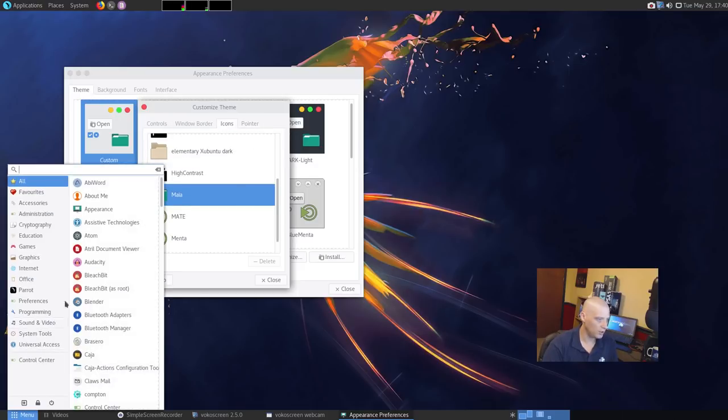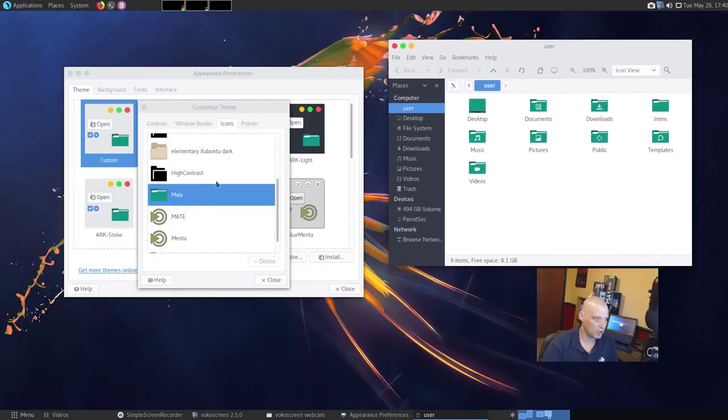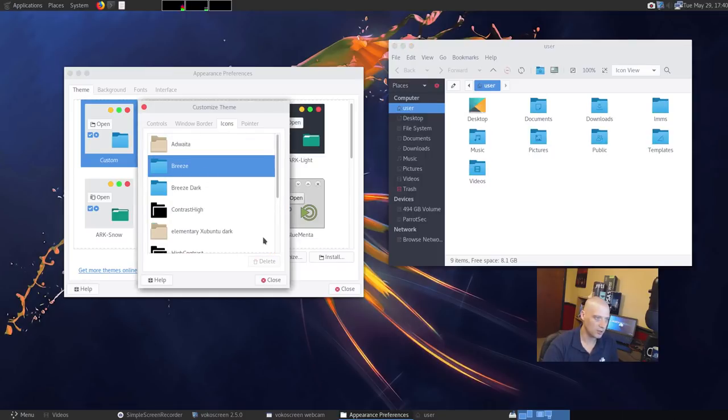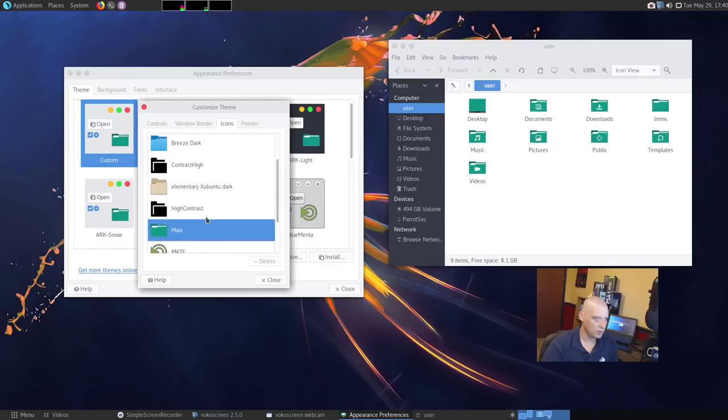Let me open up Caja so we can actually see what's going on here with the icons. So this is the Caja file manager, the standard file manager in Mate. And for icons, we have the options of something like the Breeze icon set, which is really nice, a really nice blue icon set. Mate, which is a really nice green icon set. I really like that one. I think that was set by default anyway.